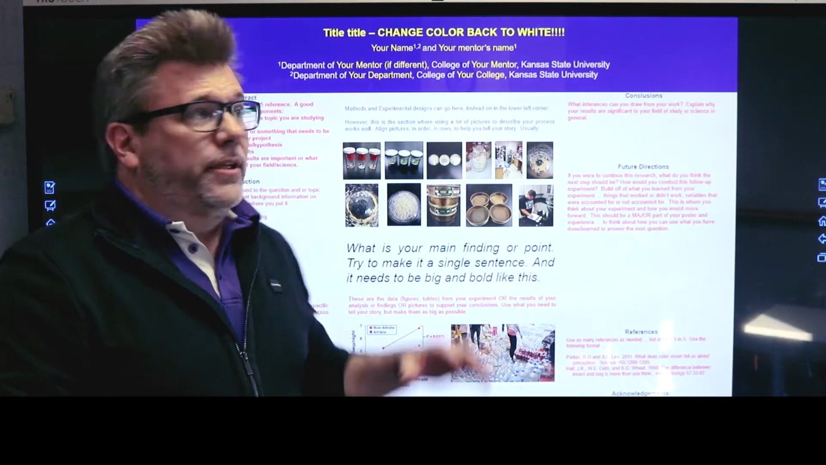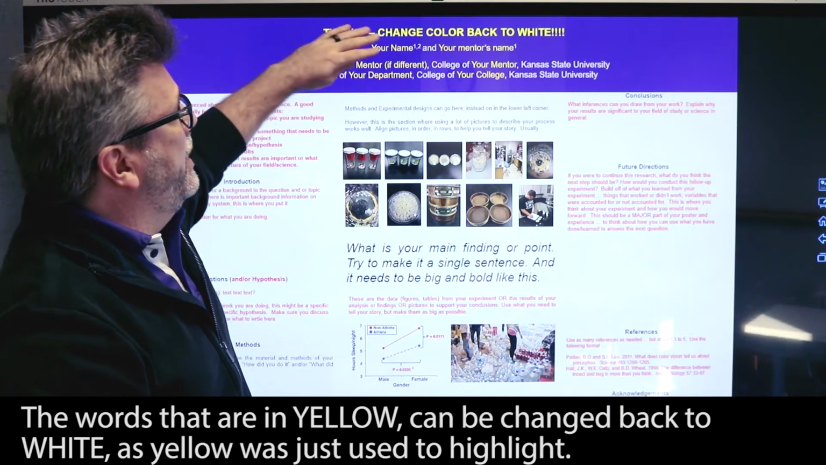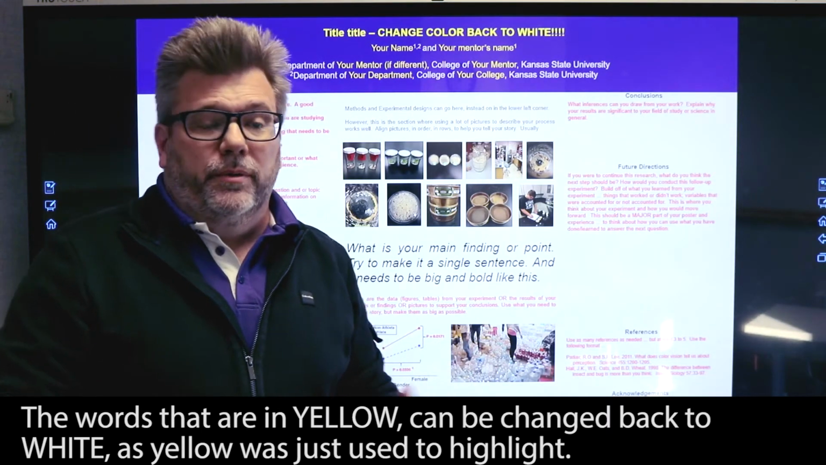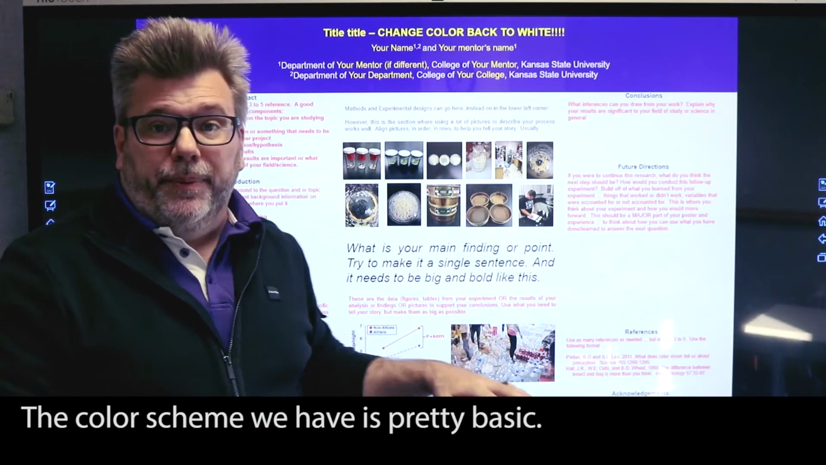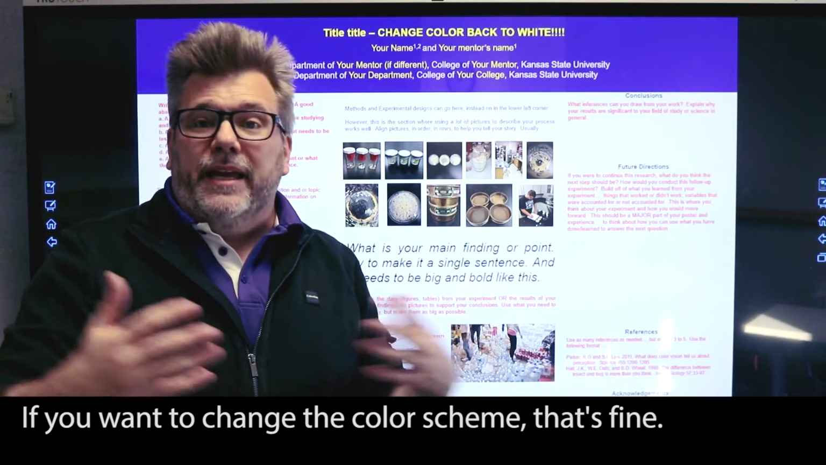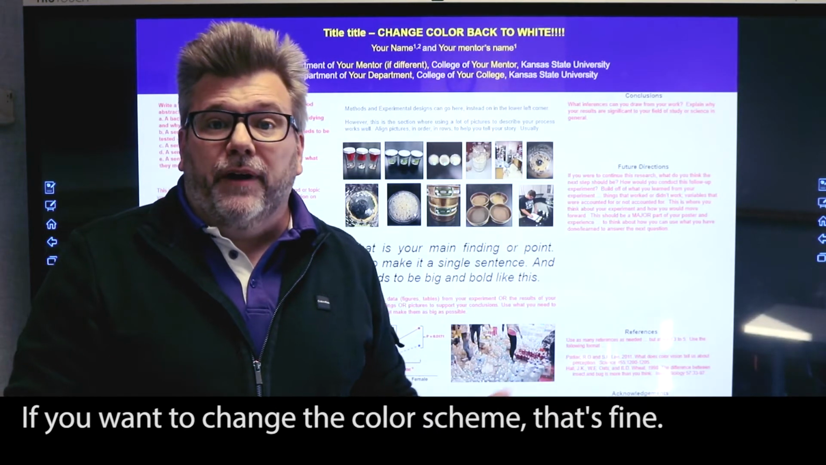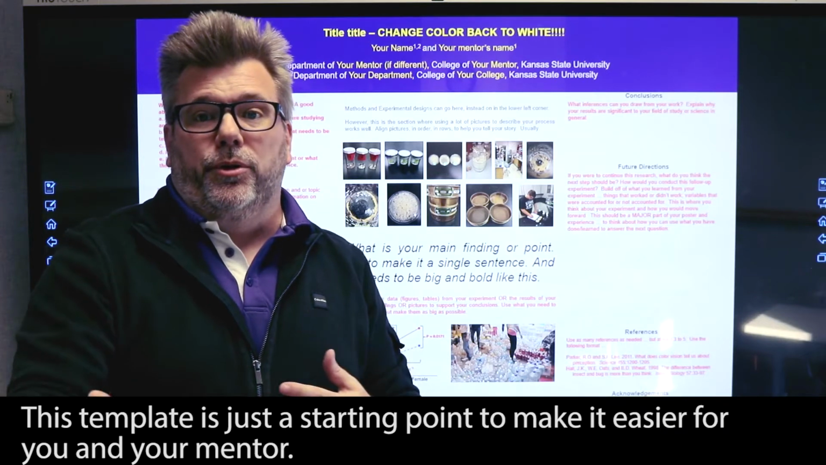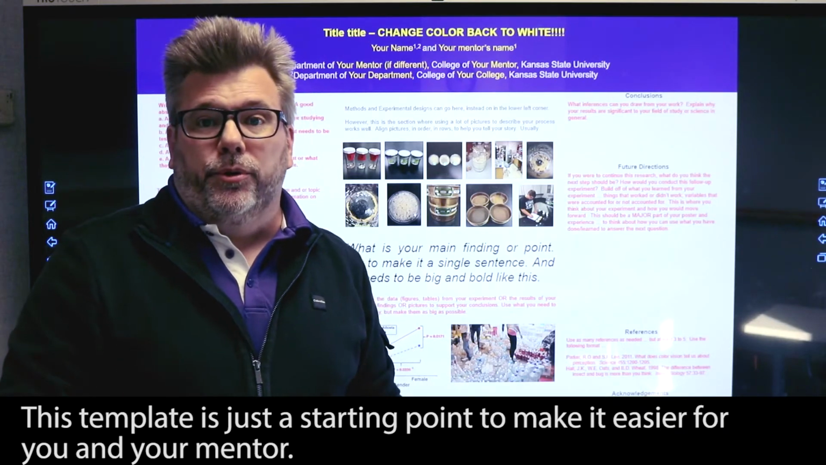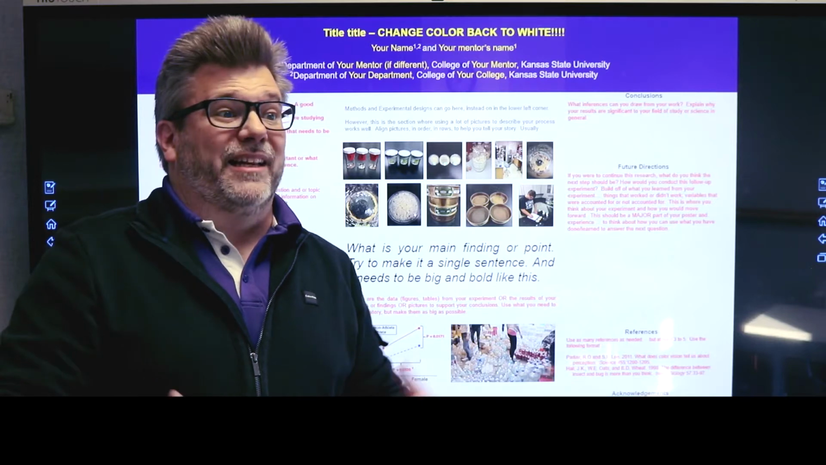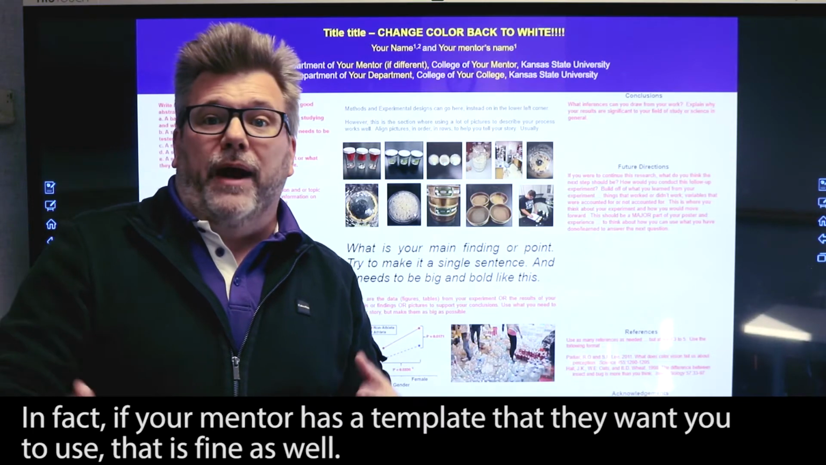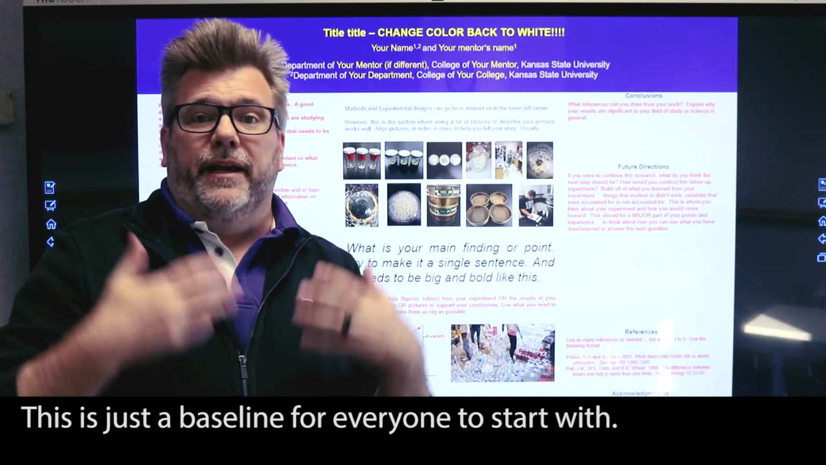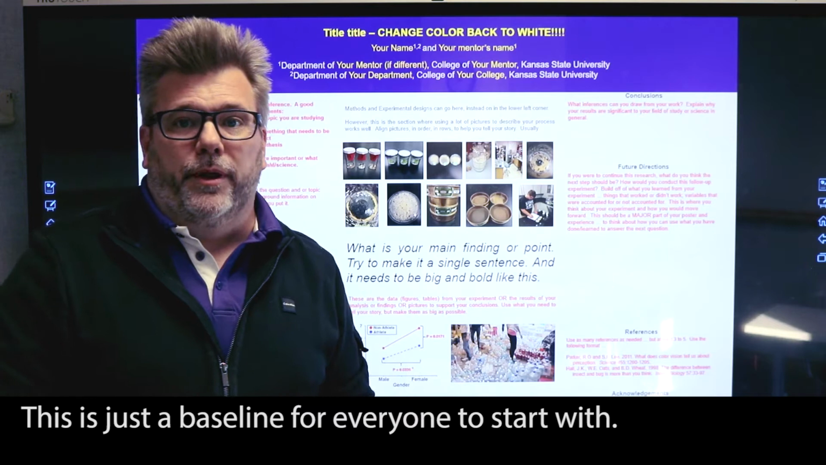And then once you're finished, right now the things that are in yellow, you can actually change back to white if you want to. The color scheme that we have up here is pretty basic. If you want to change the overall color scheme, that's perfectly fine. This is just a template that we have. It's a starting point to make it a little bit easier for you and your mentor to sit down and go through a poster. Okay? And in fact, if your mentor has a template that they would rather you use, you can use their template. It's okay, all right? But this is just a baseline for everyone to sort of start with.